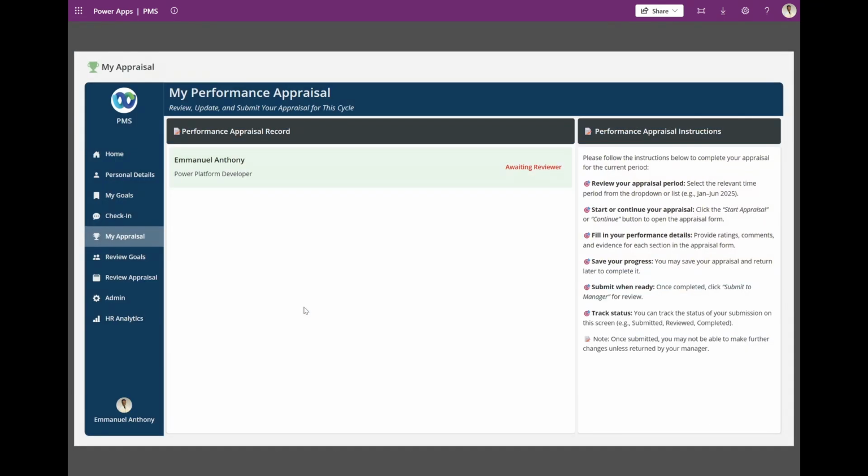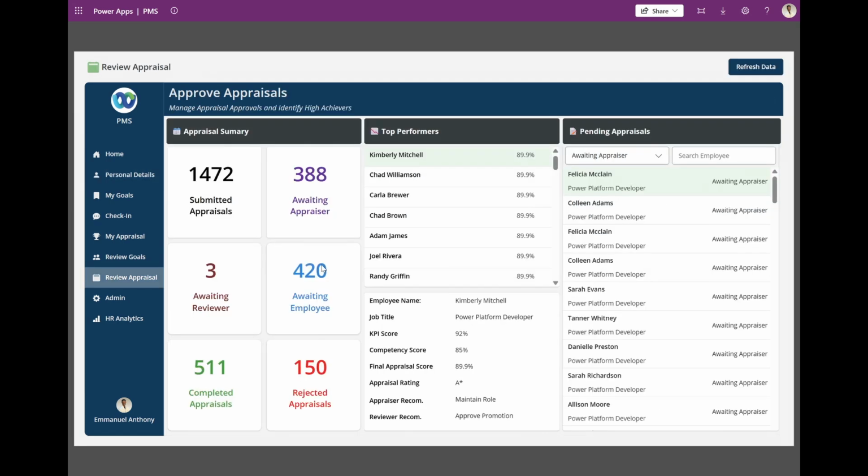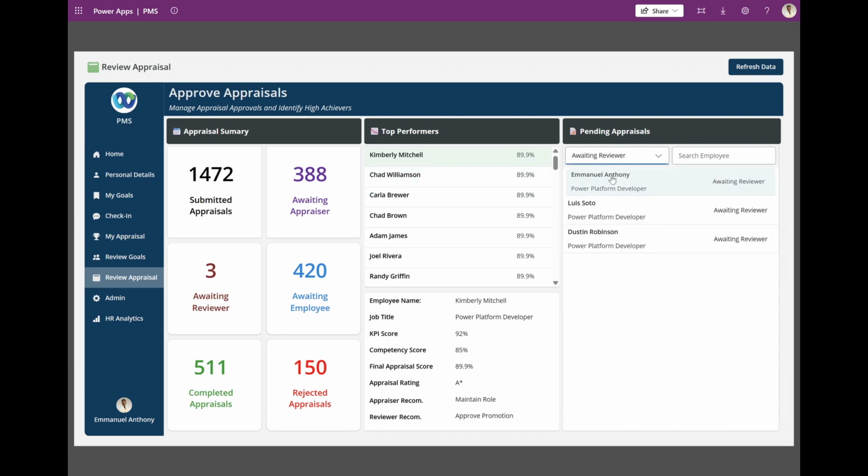In addition to these three core modules, the system also has three dashboards. They are the personal details dashboard, the manager's dashboard, and the HR analytics dashboard. The personal details dashboard shows the employee's details and some other information. The manager's dashboard shows a summary of all the appraisal processes where the manager acts as either the appraiser or the reviewer. Also on this dashboard, the manager can view the top performers in their department. And lastly, the manager can also view all pending appraisals.